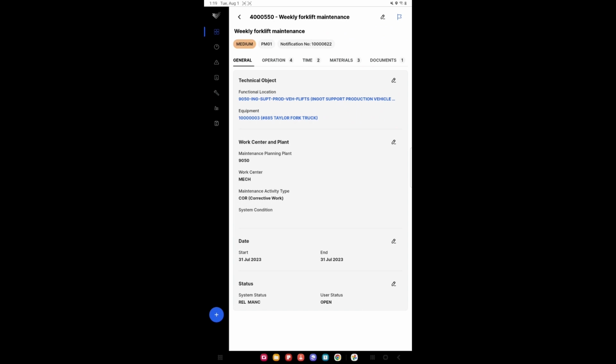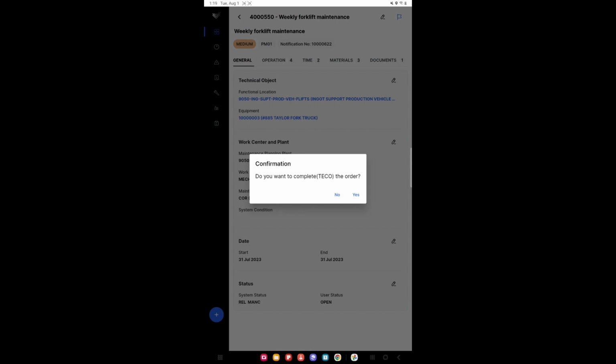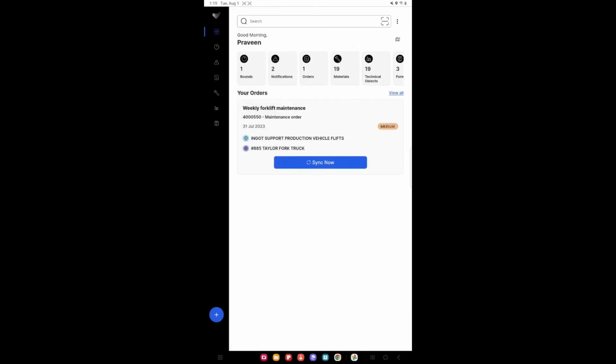So once I've completed the notification, I can also go ahead and then decode the work order. There's a prompt again. If I want to complete the work order, I'm going to say yes, and then I'm done. Once I'm done with the job that I'm executing in the field, this work order has a sync now button, which, just like the notification we saw in the first part, allows me to sync this data with the SAP whenever the device detects connectivity.